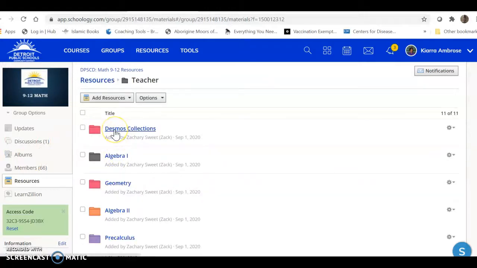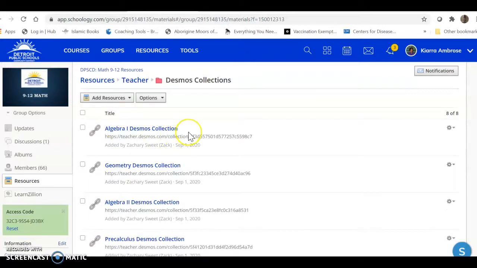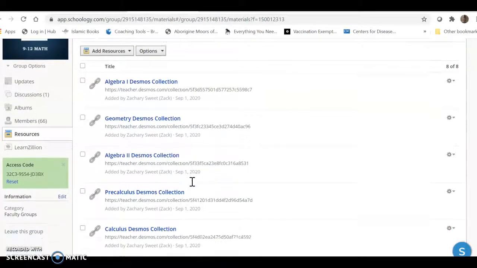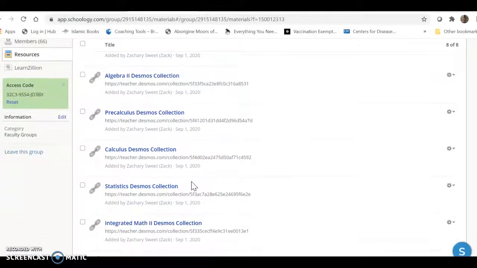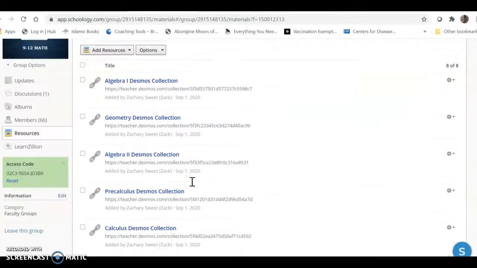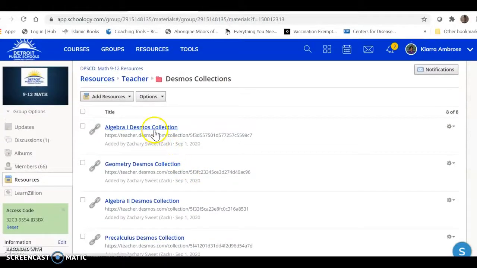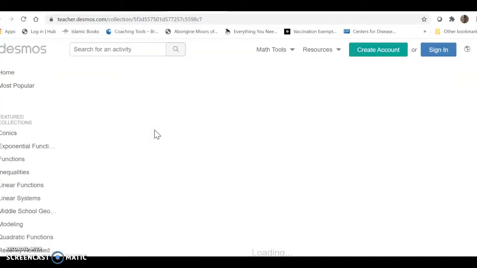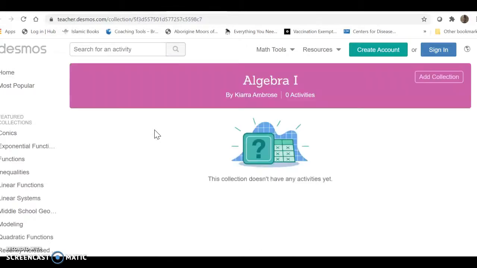This first folder says Desmos Collections, and if you click on that folder, you'll see all of the activities or collections per content. So let's go with Algebra 1 Desmos Collection. When you click on it, you see this collection doesn't have any activities yet.